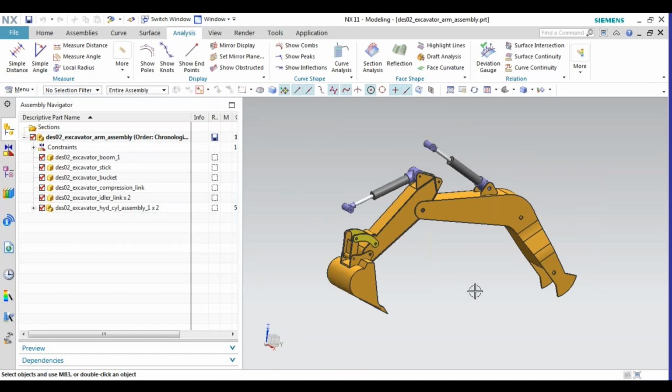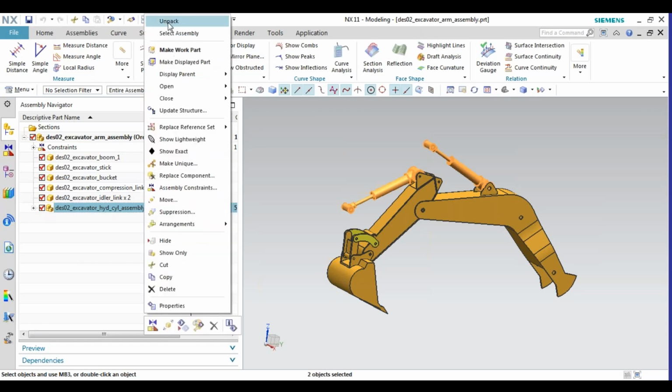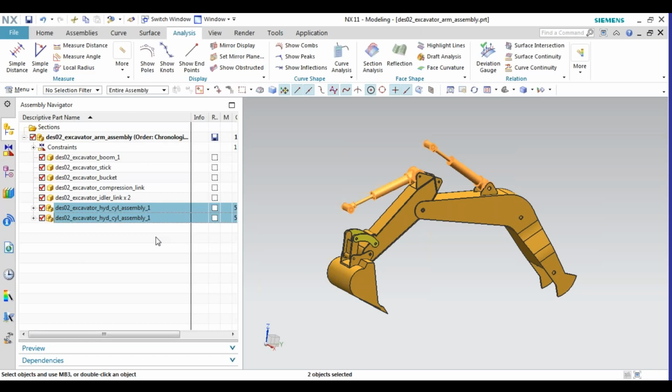All right, so this is what I started with. For brevity, I will probably just show you closed and maybe extended, but we'll get this model set up for having arrangements. So first thing I'm going to do, just for clarity, I'm going to unpack these hydraulic cylinder assemblies just so I have better visibility. And I am going to need to have these hydraulic cylinders properly assembled to their relative pin positions.